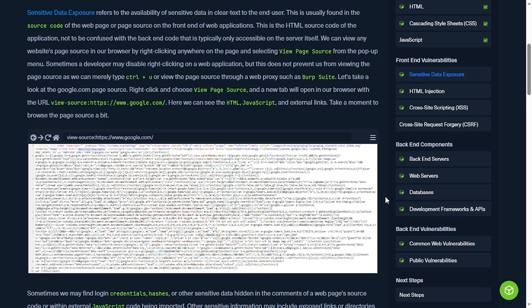Sometimes a developer may disable right-clicking on a web application, but this does not prevent us from viewing the page source, as we can merely type Ctrl-U or view the page source through a web proxy, such as Burp Suite. Let's take a look at the Google page source, google.com. Right-click and choose View Page Source, and a new tab will open in our browser with the URL view-source:google.com. Here we can see the HTML, JavaScript, and external links.